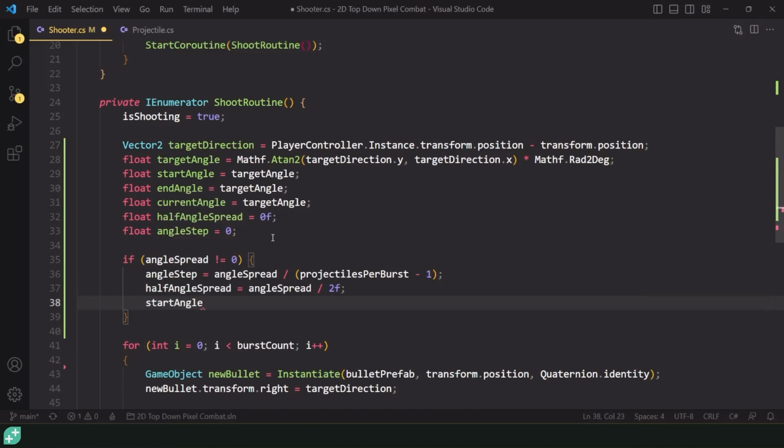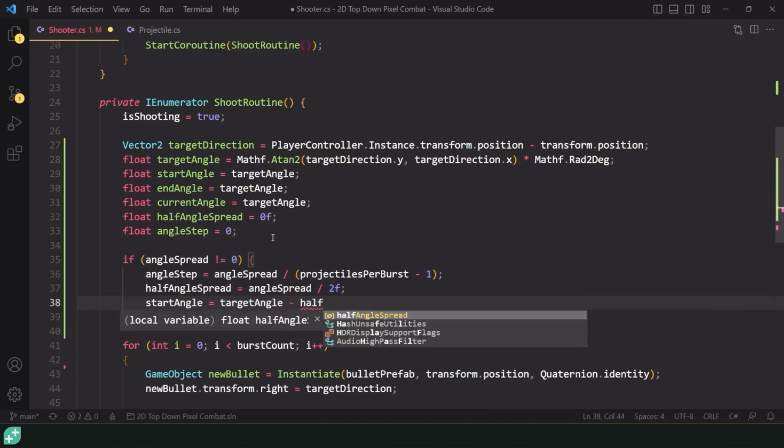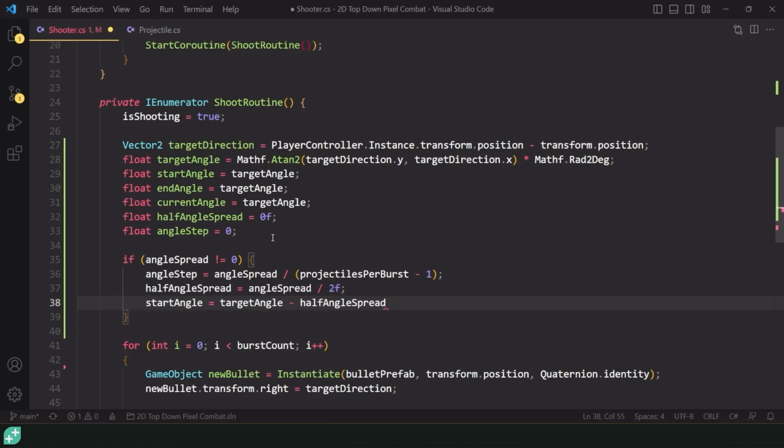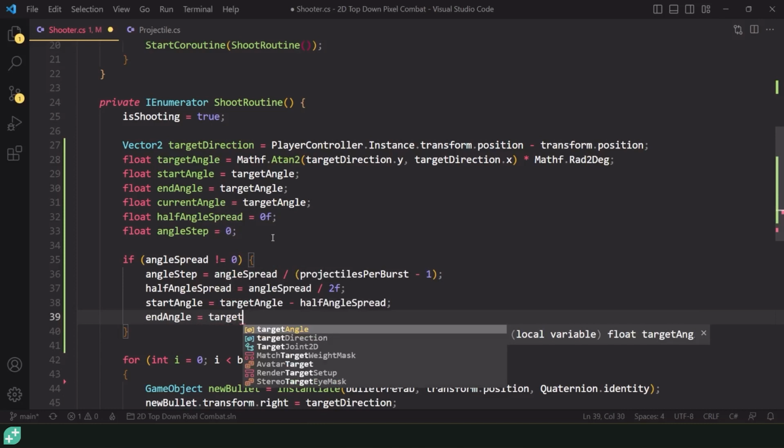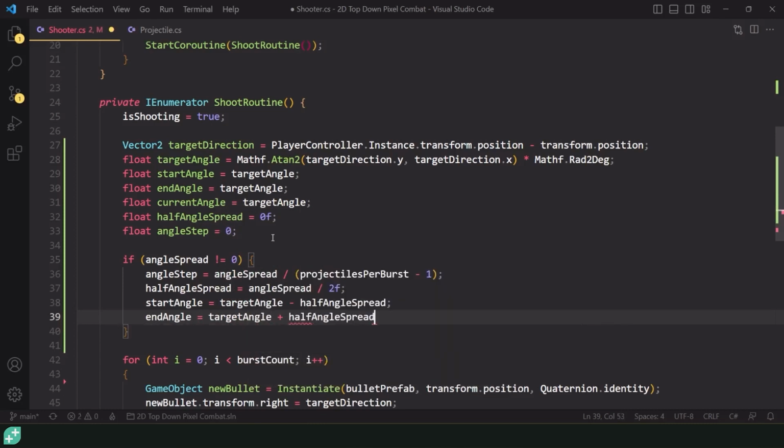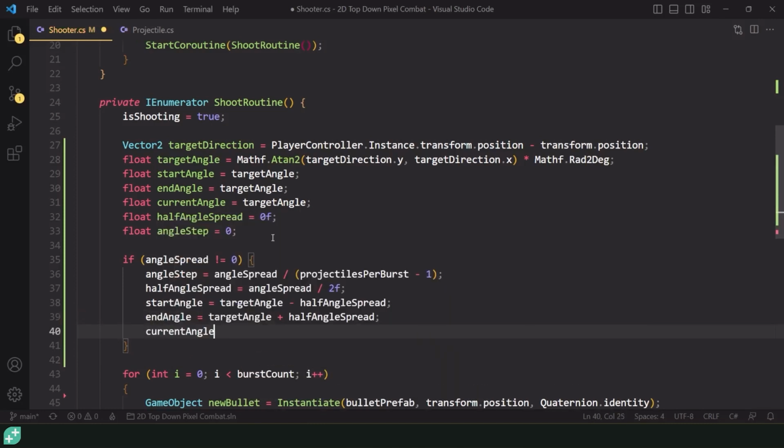The start angle is going to be equal to the target angle minus the half angle spread. And if we remember our diagram, the target angle is that direct line towards the target. If we add or subtract half of the angle spread, well, then we're going to get one of those 2 endpoints on either side of the cone. The end angle is equal to the target angle plus the half angle spread. And lastly, the current angle is equal to the start angle.